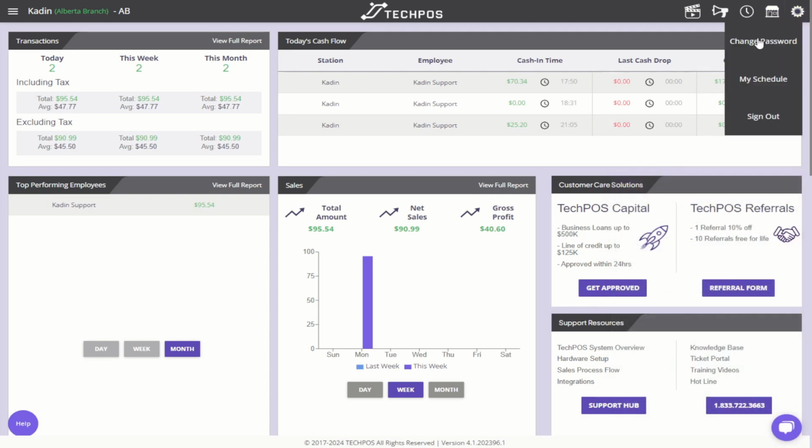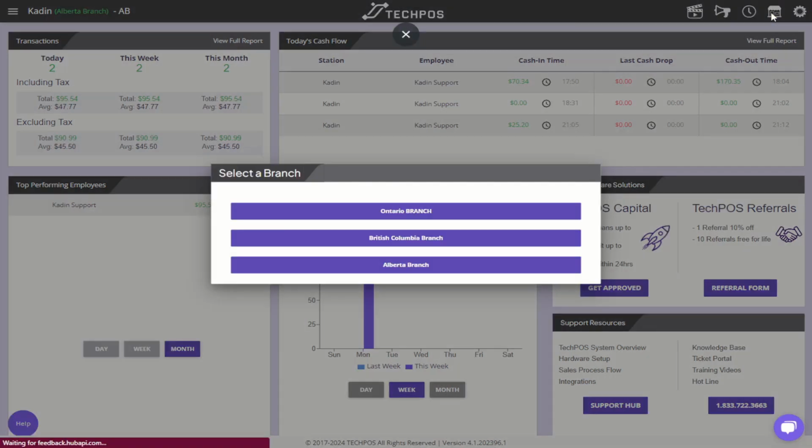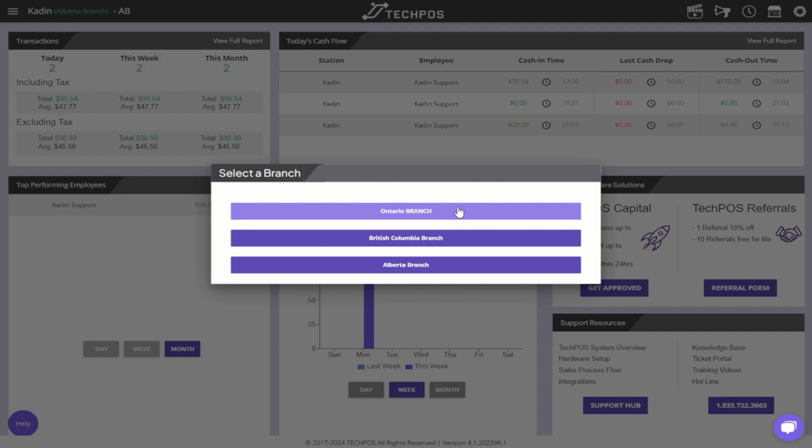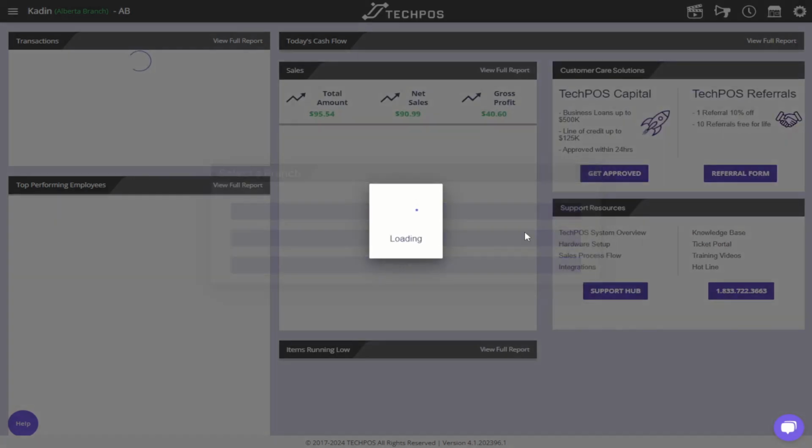If you hit the little gear, you can change your password, view your schedule if your management team uses the scheduling feature, and sign out of the system. If we hit the little house, we can switch between different locations if you are a multi-location.